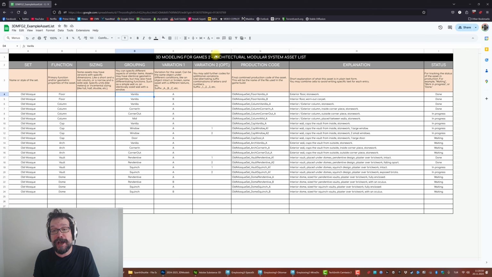And you can even add more to this. You can have a variation 3 if the greyboxing, or indeed the modular system, is incredibly complicated, like over 100 pieces. And that is quite possible. You can have 100 pieces, 200 pieces, 300 pieces in a modular system in extreme professional scenarios. And in those cases, you will probably have lots of variations on multiple pieces.